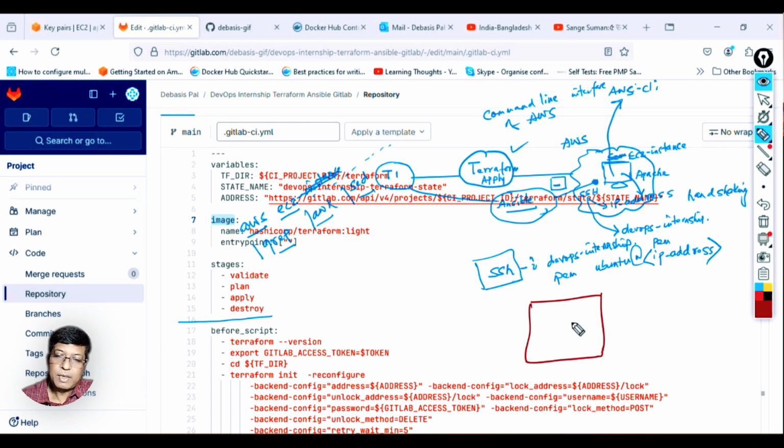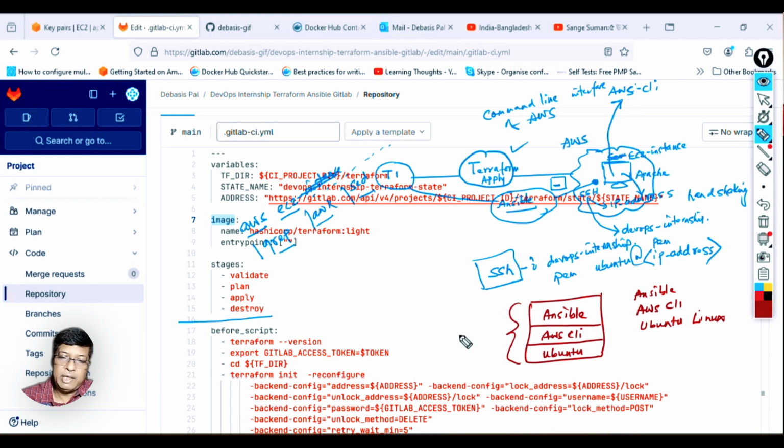Let's say this is an image, and images are in layers. Because Ansible commands need to be executed, I need Ansible, I need AWS CLI, as well as I need the Ubuntu operating system, which is Linux. So let's say my base image is Ubuntu. On top of it, I have installed AWS CLI. This is how you build your image. And on top of it, I have installed Ansible. So this is one image that I have created using Docker.